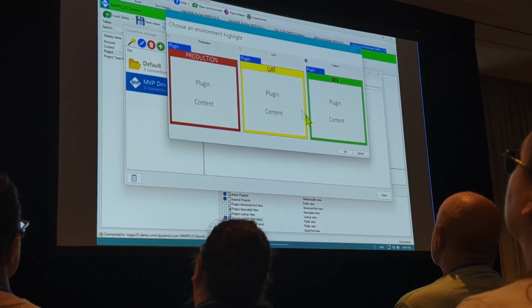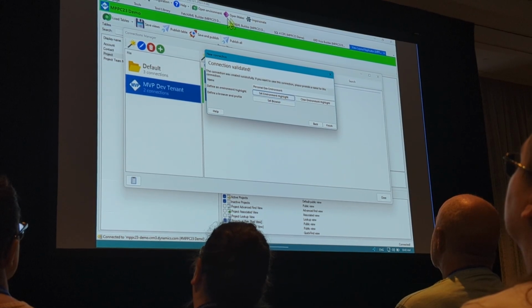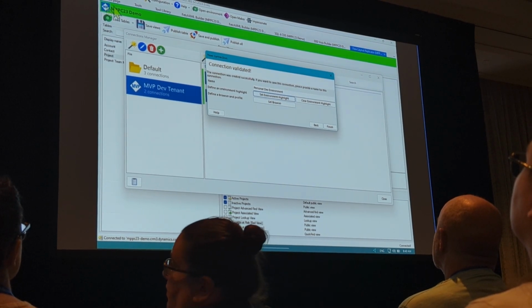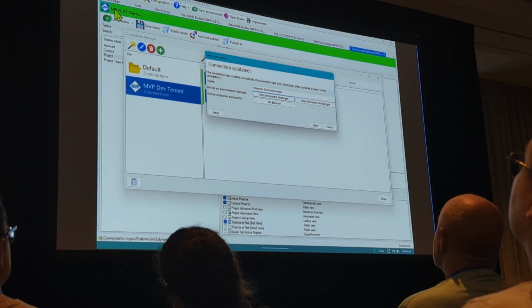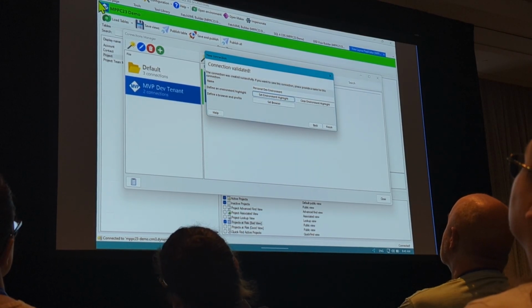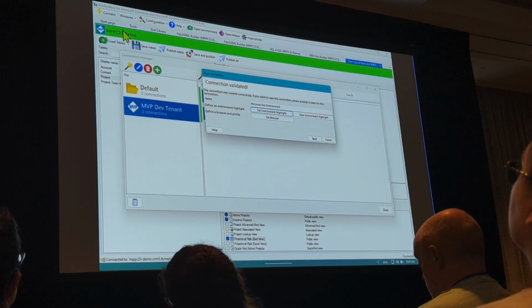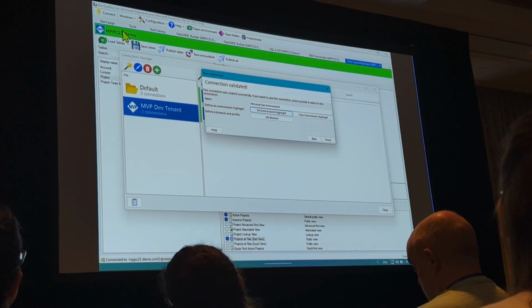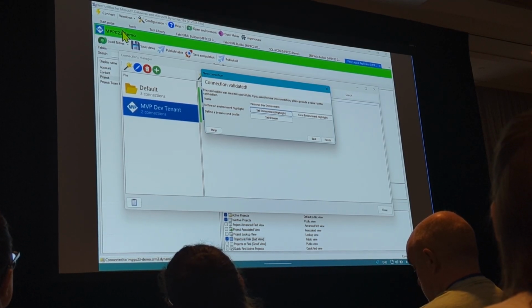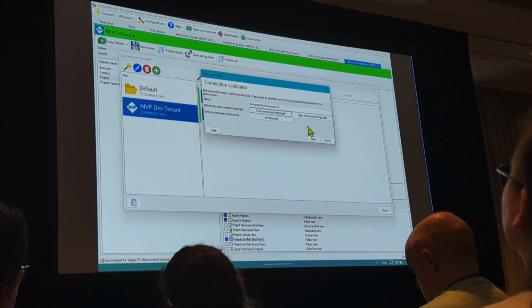And as you may have seen above, when I was working with the tool, you can see I have my MPPC 23 demo. That's the environment I'm connected to, and I've highlighted it as green because that's my own developer environment. Again, it's easy to identify which environment you're connected to, so you're not causing unintended consequences.